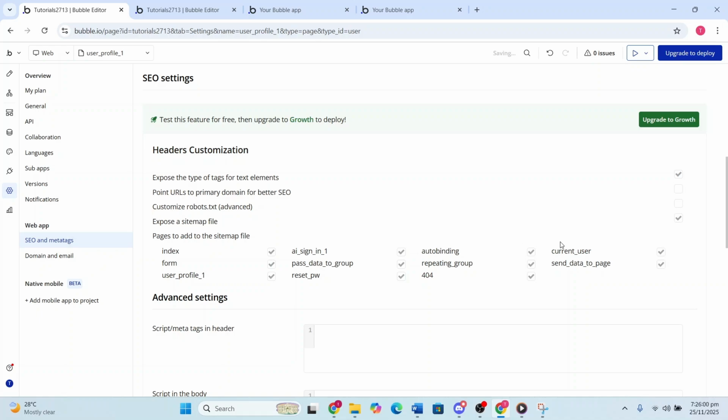And then what I want you to do is have this one enabled as well. So this is basically the canonical URLs. This will prevent duplicate content issues. Toggle this one on as well.